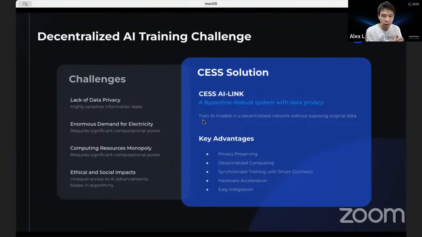The need for significant computational power also leads to a monopoly of computing resources. Only entities with substantial infrastructure can afford those hardwares, which creates a barrier to entry for smaller organizations and researchers. And furthermore, the ethical and social impacts of AI result in unequal access to advancements, and also biases in algorithms, which creates an additional layer of complexity.